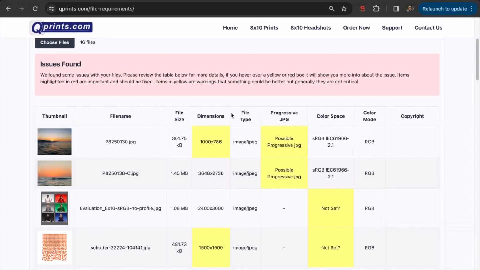Here are some errors we run into most frequently with files that are sent to us. For any given file size, the resolution should be 300 pixels per inch at the print size you are ordering. We can work with less, but the quality really begins to suffer below 150 pixels per inch.